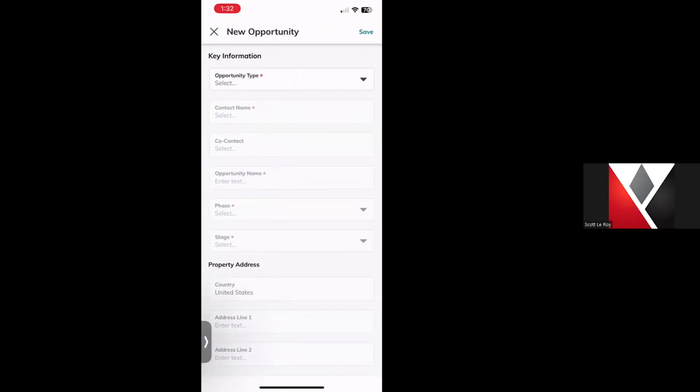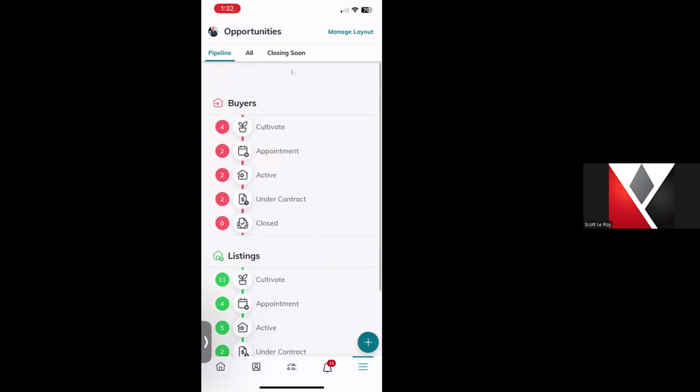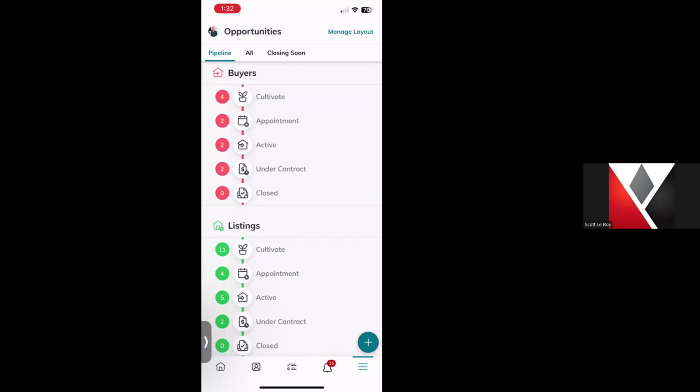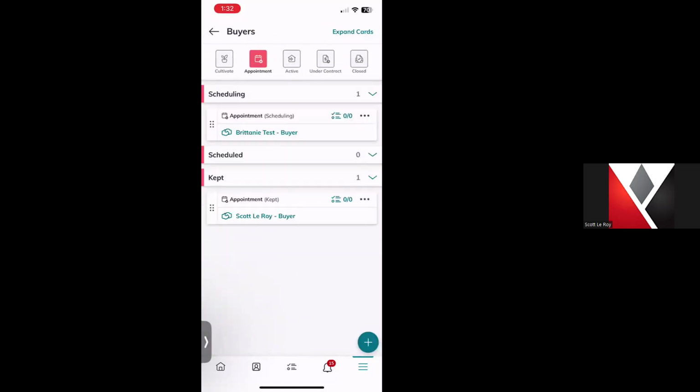And then you can create a brand new opportunity, fill in the fields, and click save in the top right-hand corner. I'm going to click X from right here and go back to our opportunities pipeline. And I'm going to go ahead and touch into one of our pipelines. So we'll just do our buyer's pipeline here and touch our appointment. And it gives you just a little bit of a different view for that sales pipeline.